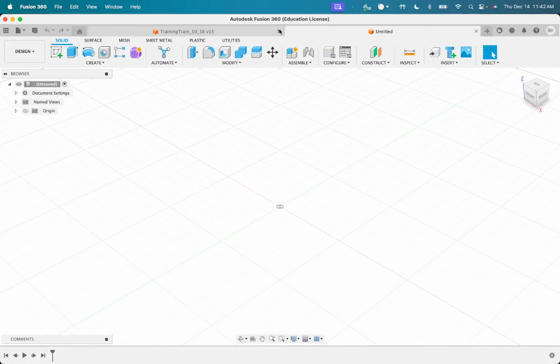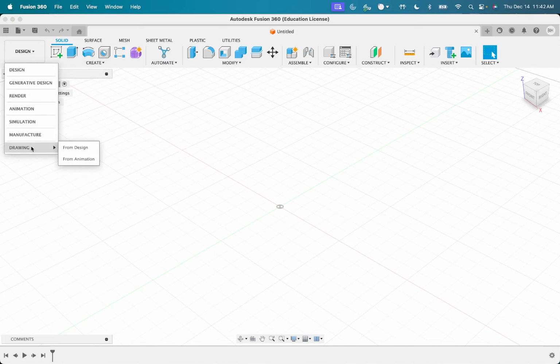When you open Fusion 360, most people's software will look something like this, which is just an open design file with nothing created in it yet. You can see that you're in the design workspace right here. There are multiple workspaces within Fusion 360 that have different purposes. You can do rendering, animation, simulation, manufacturing, or drafting.